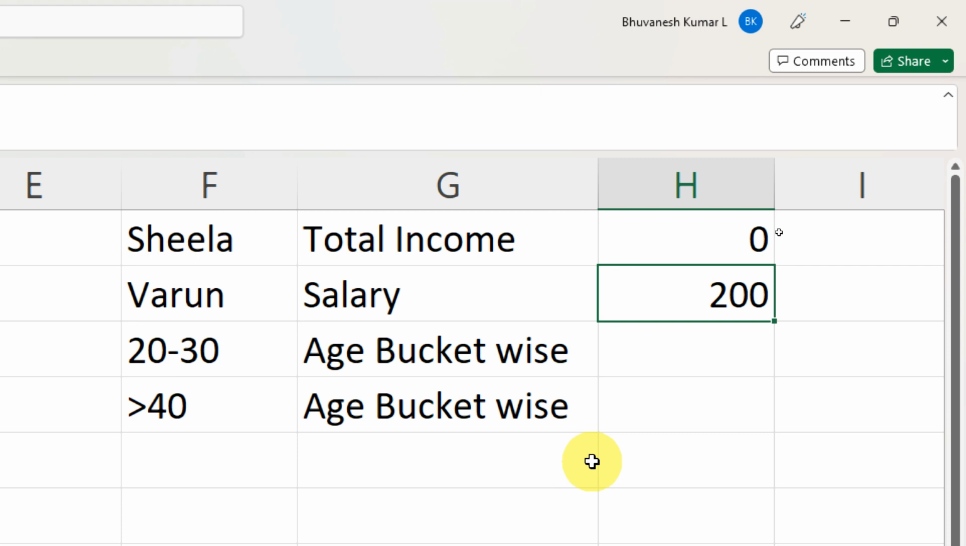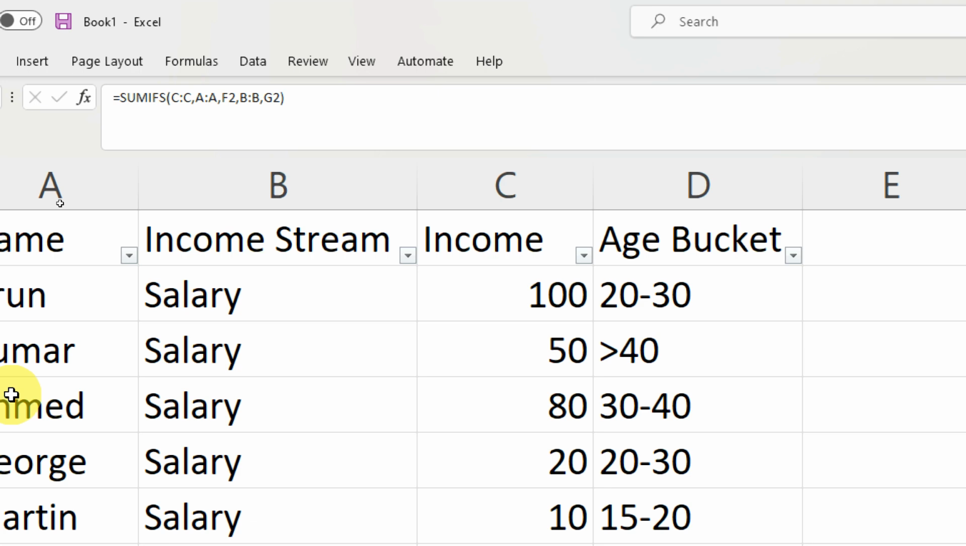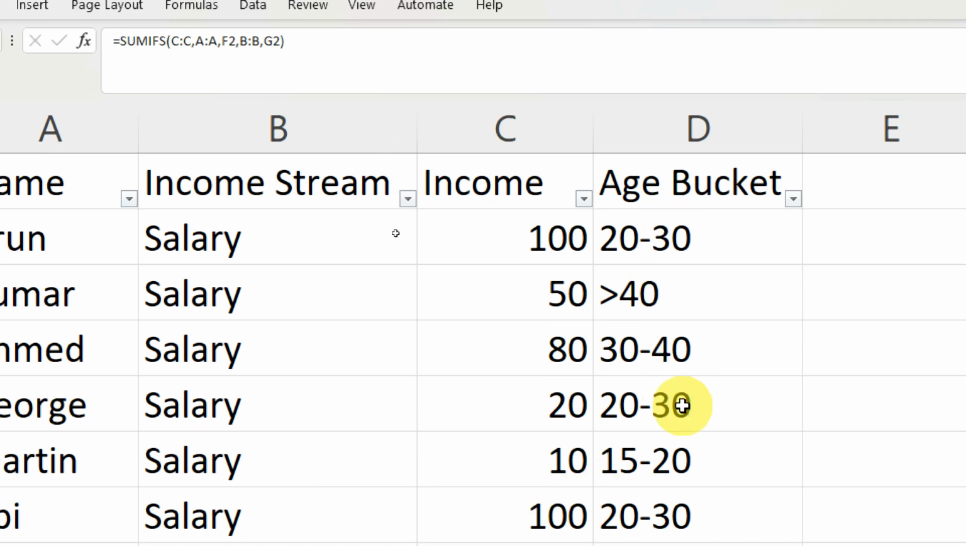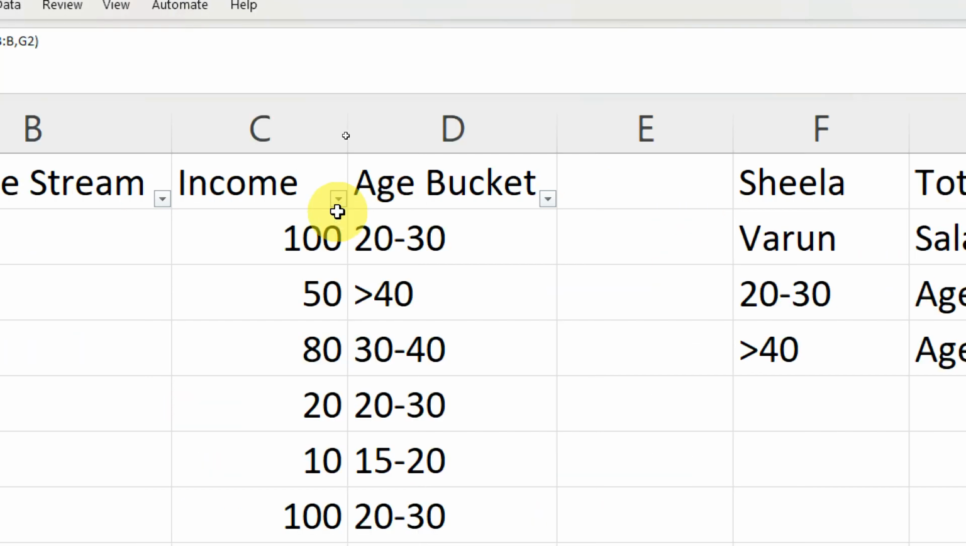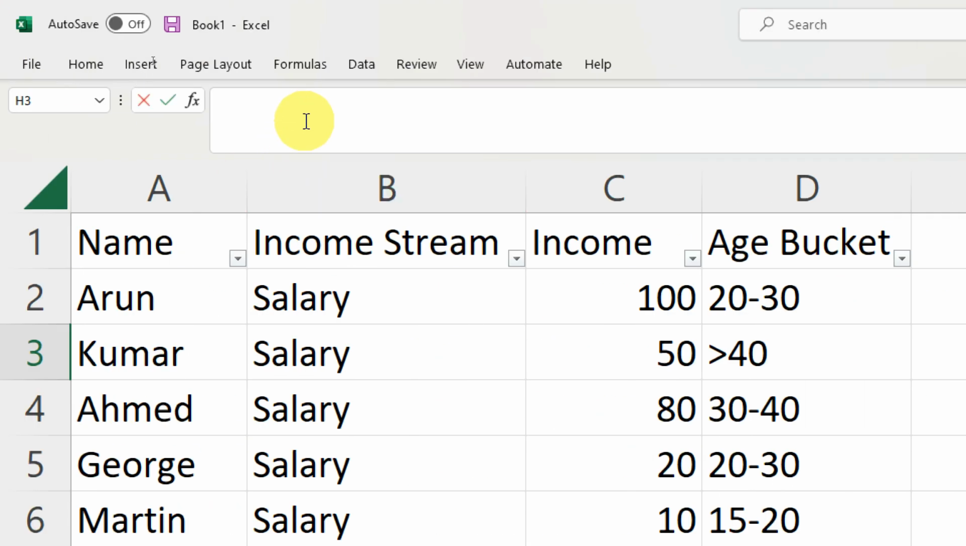So I have one more use case wherein I want the income in the age bracket of 20 to 30. So here I have 20 to 30, greater than 40, 30 to 40, all these buckets. My use case is to bring only the 20 to 30, what is the income total, right? Here I'm going to use the SUMIF statement, as it involves only one criteria. I'm going to use SUMIF statement and not SUMIFS statement.